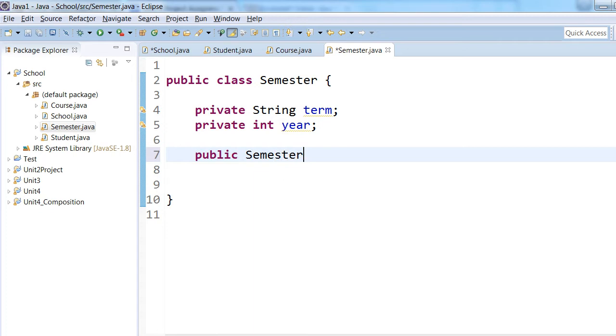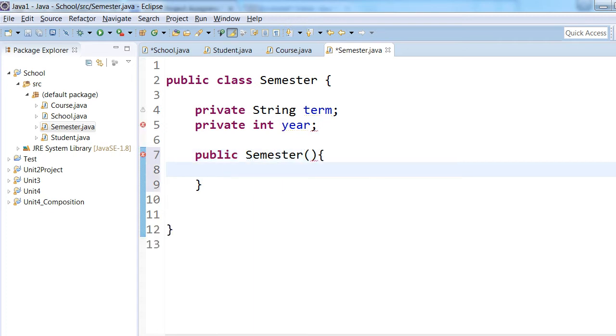Well, first you want to say public semester. Make sure you have the same name, same spelling. And this is the blank one. So you can create one with the blank parameters, which is fine. Sometimes you want to do that to kind of safeguard your code. Okay, so you can leave that as blank. And if it's blank, then it's going to take the default values, whichever they are. In this case, it will be just empty string and a blank or 0 for the year.